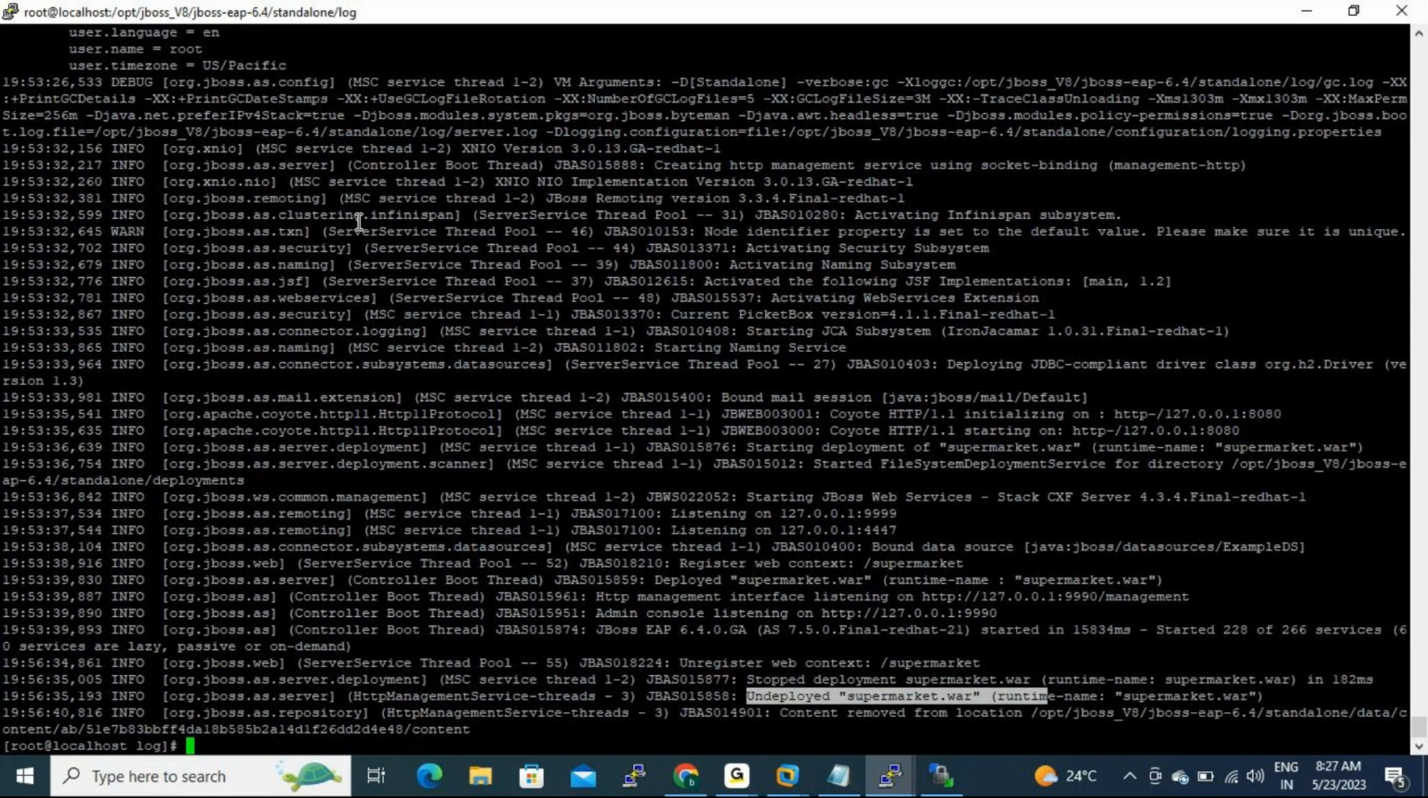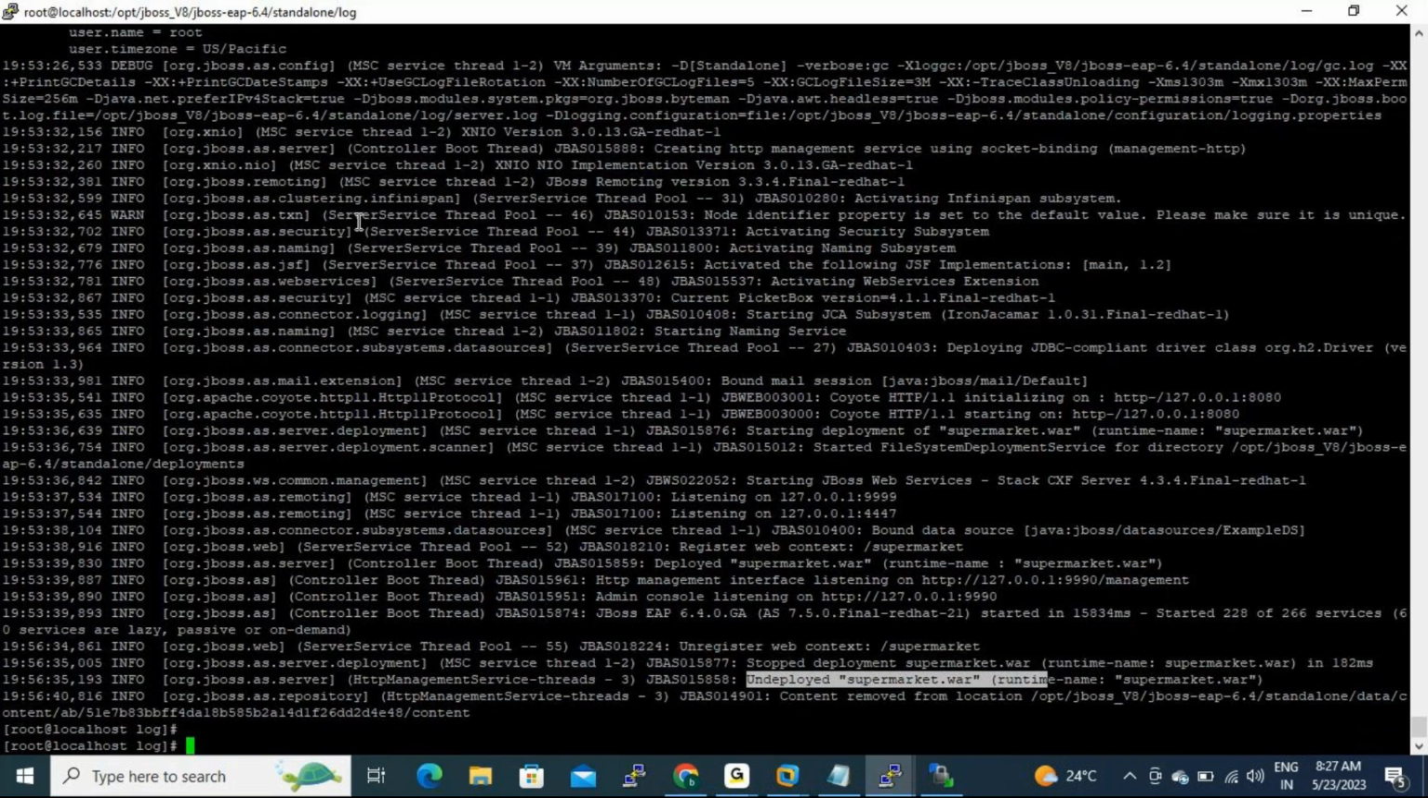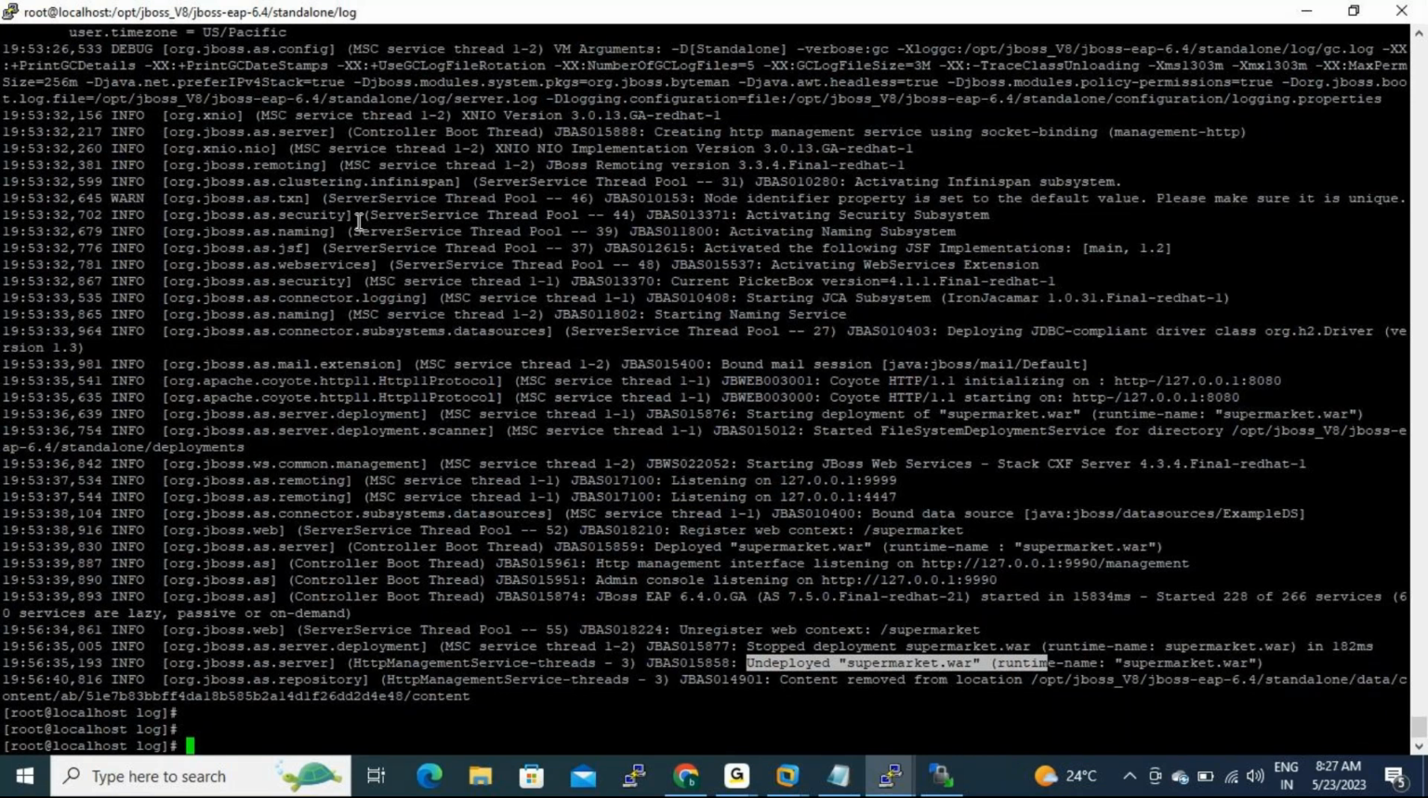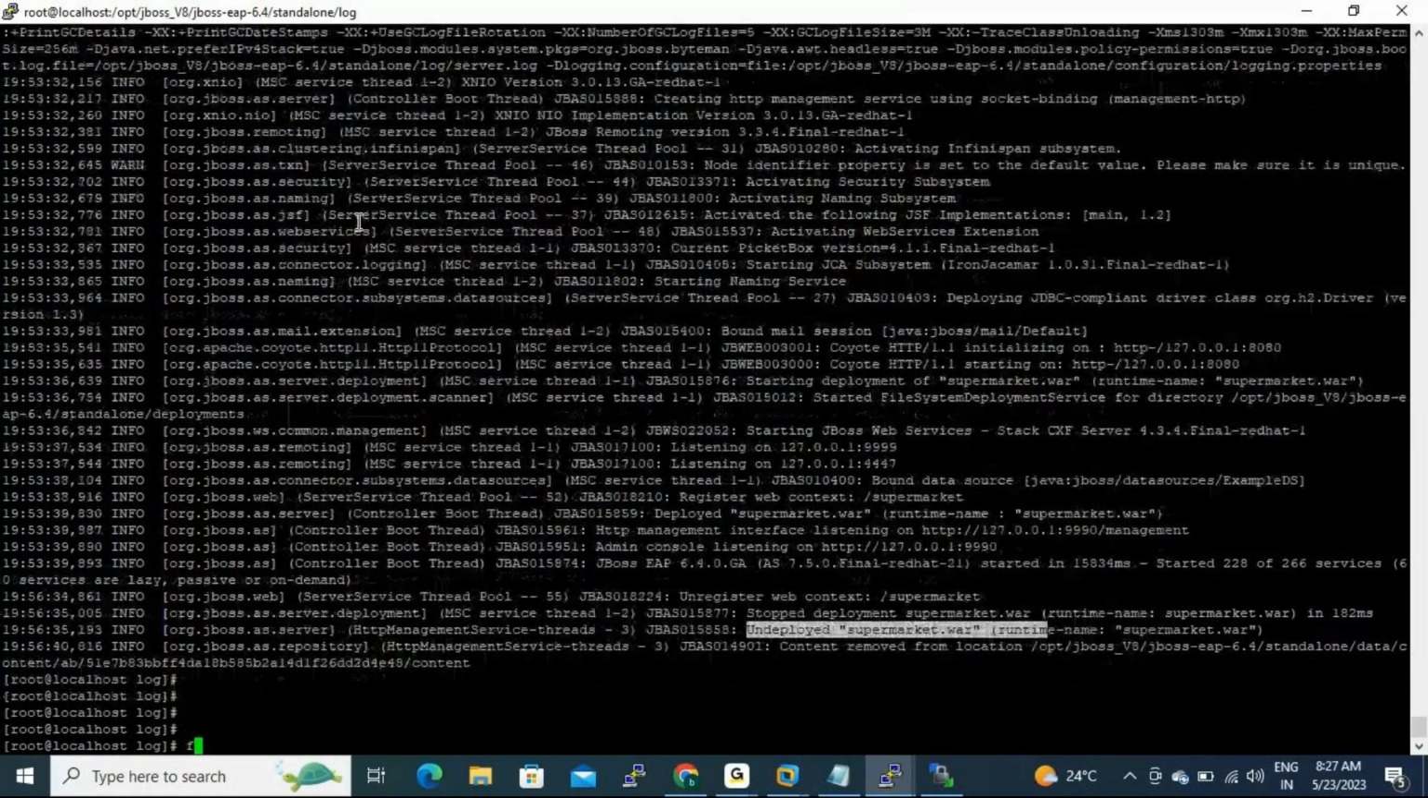Now I want to deploy the application by using manual or hard deployment. How to do that? Where is my war file available? If I want to know that, give the command find space / means it will search in the entire machine, -name space double quotes.